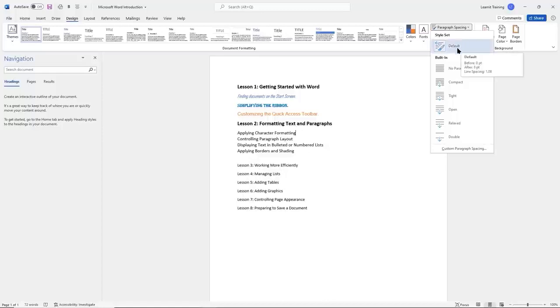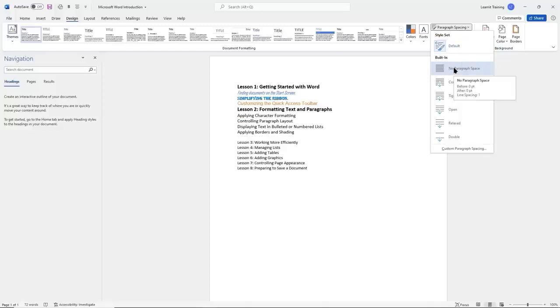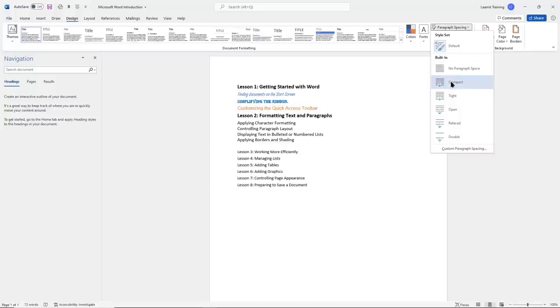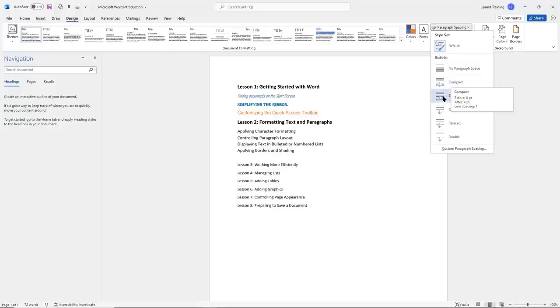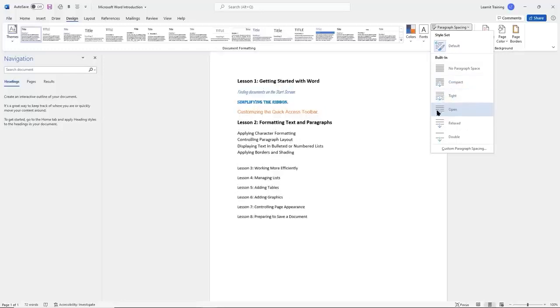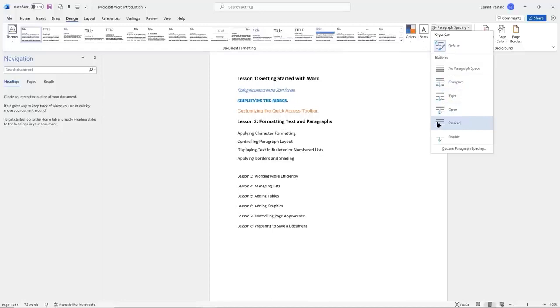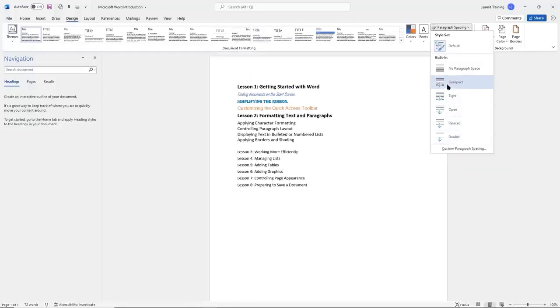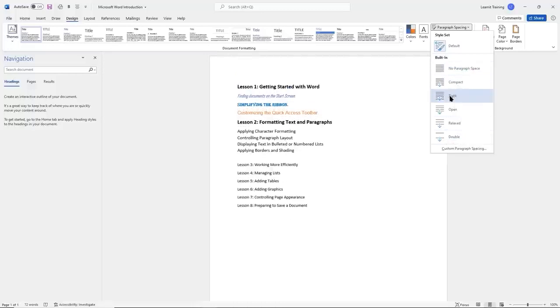So if I click here, I have this default spacing. Notice it's showing me after it's 8 point and the line spacing is 1.08. I can change to no paragraph space and take a look at how my entire document is changing. But I'm not applying it, I'm just mousing over here. So I have this compact option, this tight option, open, and double. Now I prefer to come in here and establish it, because I want that tight spacing here. So I'll go there and do that.